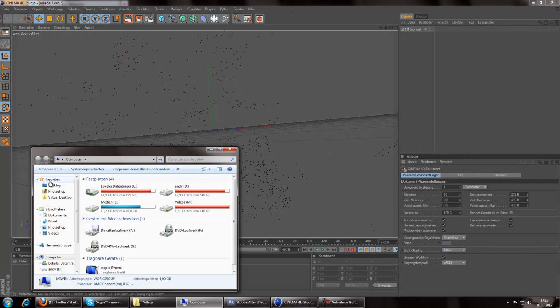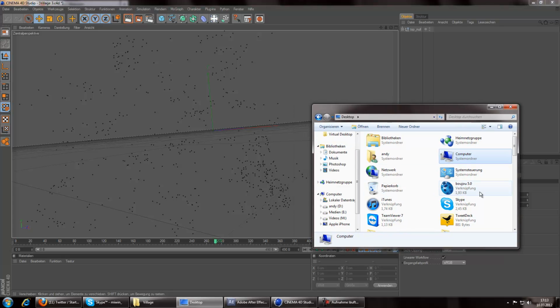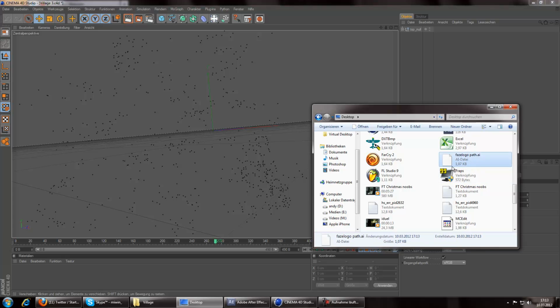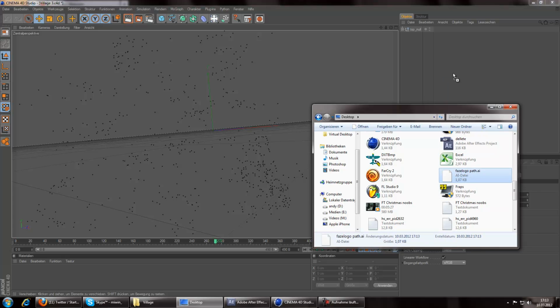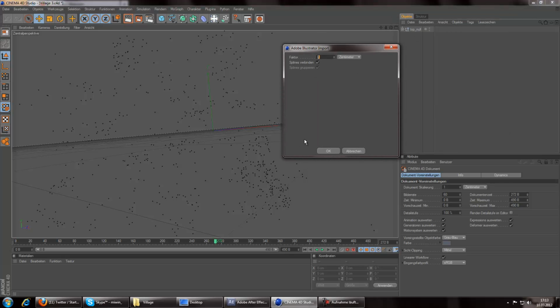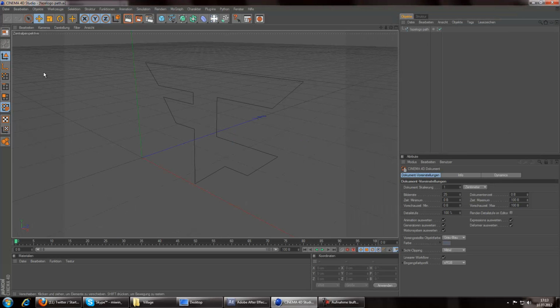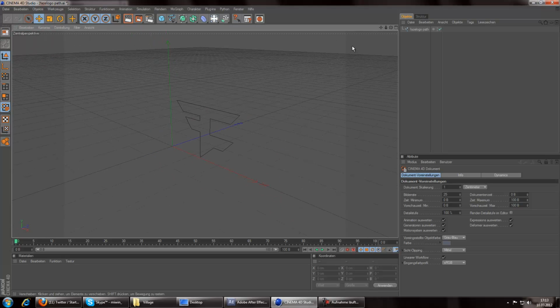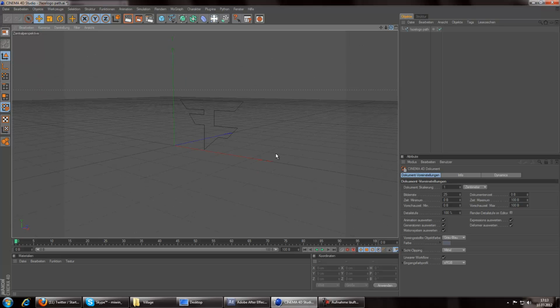Don't save that. And just going to open up my desktop. Where is it? No, face logo path. We can now put it into Cinema 4D. I would say 1 is good. If you have a very small logo, you can put it to 10, but then it's kind of big. So that's how it looks. That's something we don't want, so we close that.